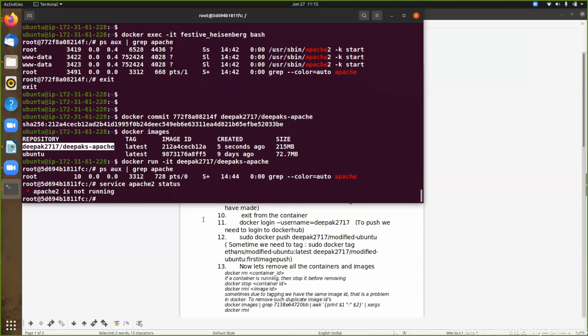Apache2 is not running, which means Apache2 is installed. It means the modification is there. Since obviously we are creating an image, that service, which is in an orchestrated state, would not be there in that way. It is not running, we can start it. But if you remember, Ubuntu does not have Apache2 installed by default, and it is there in my image. It means that is the modified image.